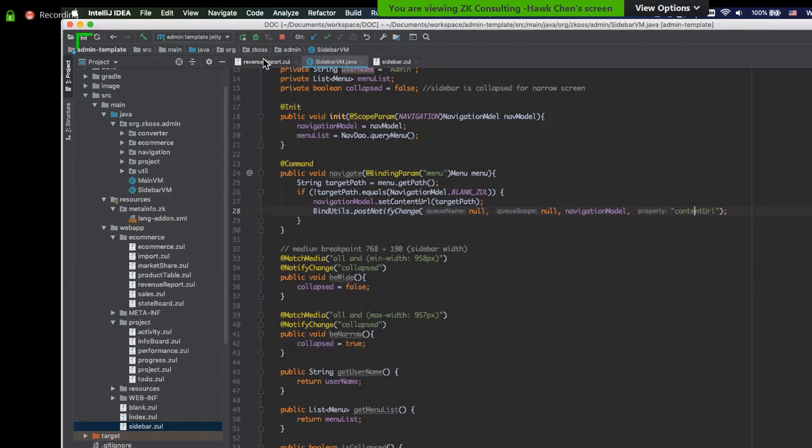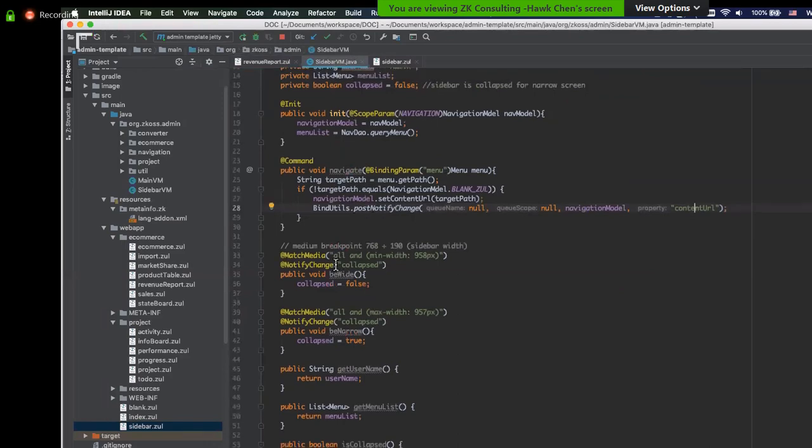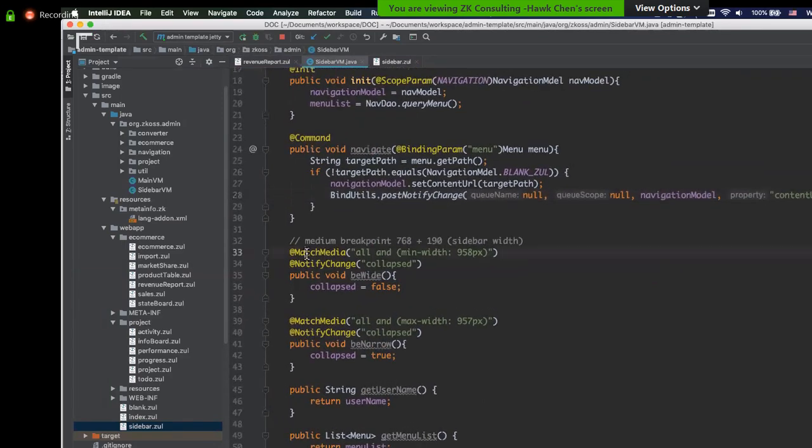So by switching this flag, I can control the navigation bar to be wider or narrower. But how do I know what the current screen size is? I need to tell the browser to notify me. So there is an annotation here we call match media.